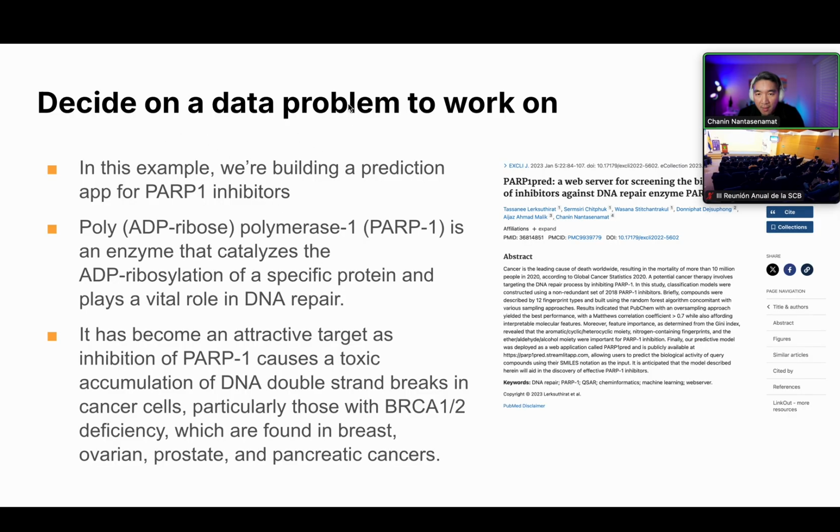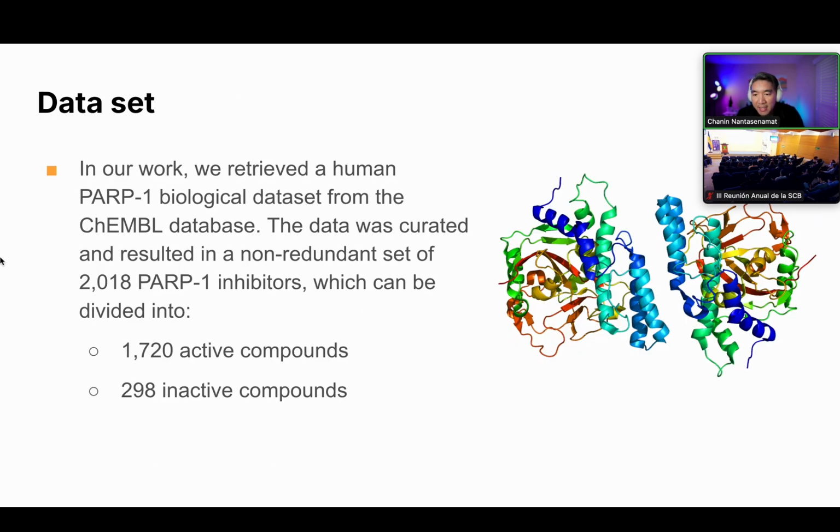So the problem example that I mentioned was this PARP1pred web server that we're building for the PARP1 protein. It's responsible for DNA double-strand breakage in cancer cells, which will cause cancer. So we're trying to inhibit that. And so the data set was pretty much an imbalanced data set of 1720 active compounds, compounds that are able to inhibit the PARP1, and the inactive compounds that are not able to inhibit the protein. And so we applied imbalance pre-processing in order to make it robust for the prediction.